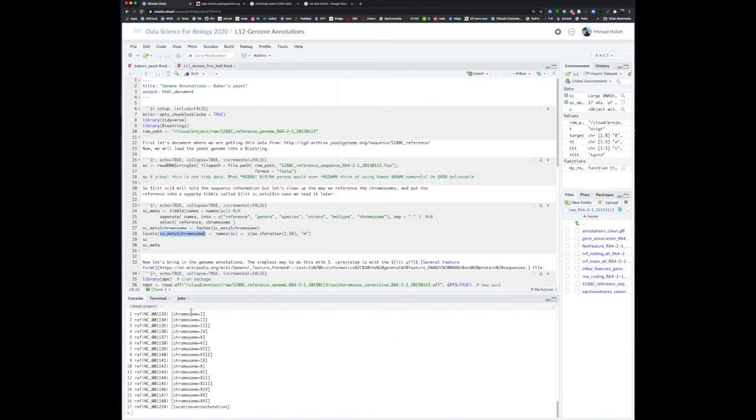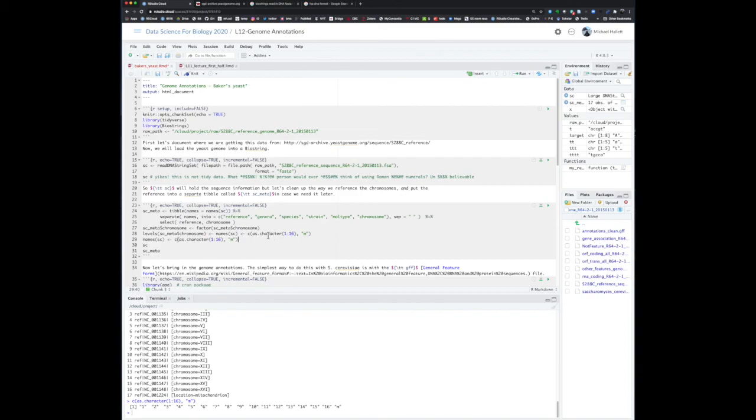We know what they are, that's these here. But I'm going to reassign them to be the names of SC. I'm going to rename them as the characters from 1 to 16 and M. Firstly, I'll just show you what this is. It's just 1 to 16 and M. I could have done this twice, once for this and once for this, but in R you can do both at the same time. So basically I've just renamed the columns.